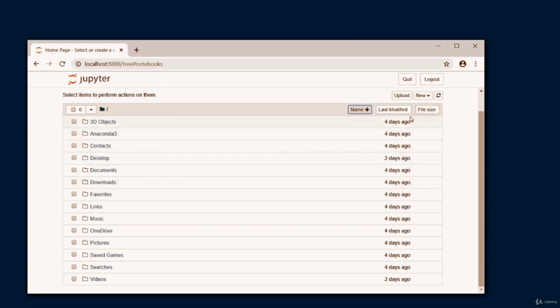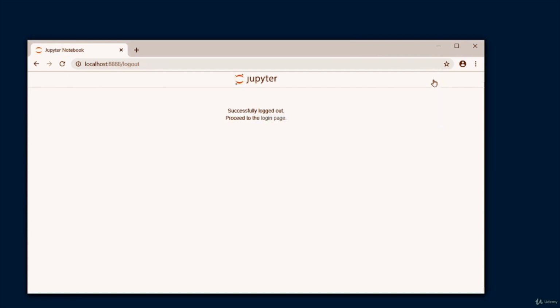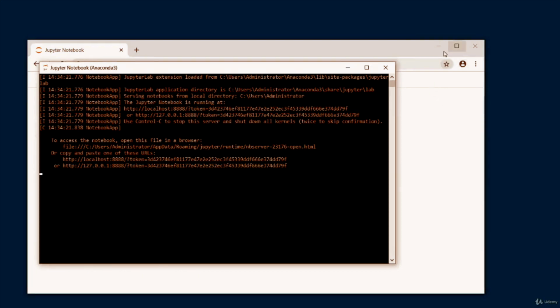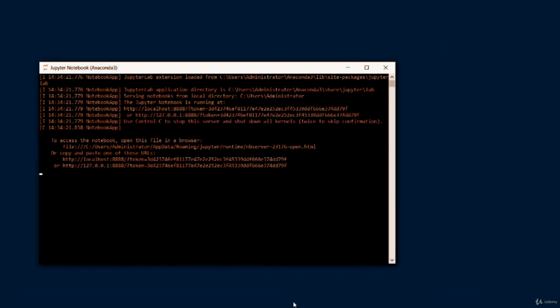If you want to quit the dashboard, you can click on Quit or you can click on Logout. I'm going to click Logout and that has successfully logged me out of the dashboard. Okay. And then if I want to quit the server, I just type in this command here, Control-C, and that will quit the Jupyter server. So that is it for this video. Thank you for watching. Bye for now.